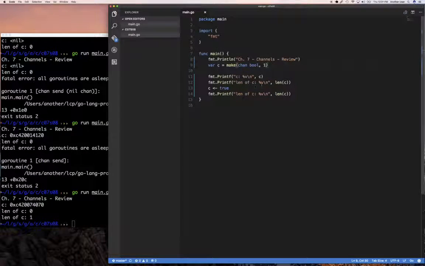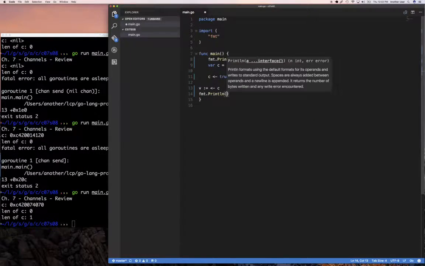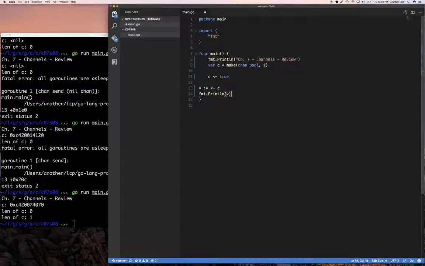Now, the other thing that we know is that we can create a channel. Let's stick with this. And what I'm going to do is get rid of this, and instead I put a value on there. And I'm going to read a value off of this channel, and we know that that's going to be C. And then say fmt.Println, and I'm going to say V.